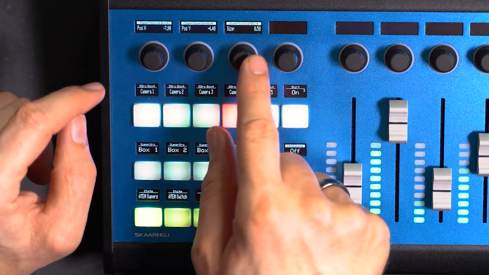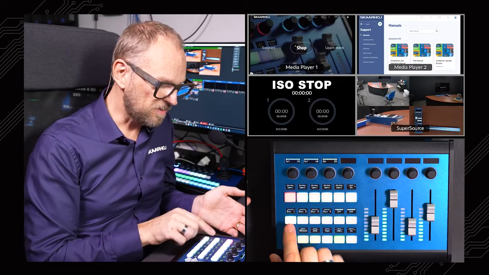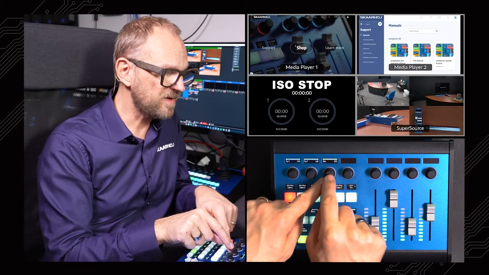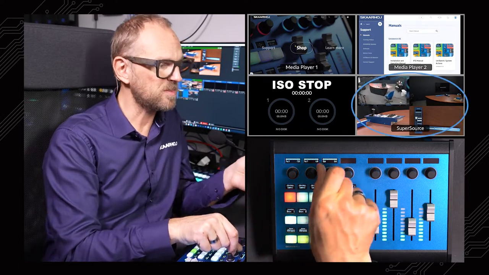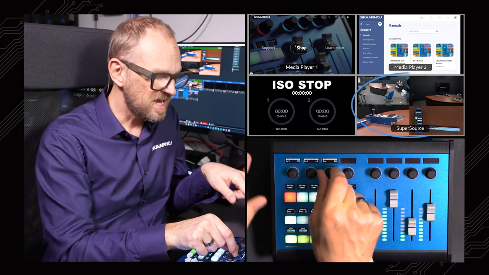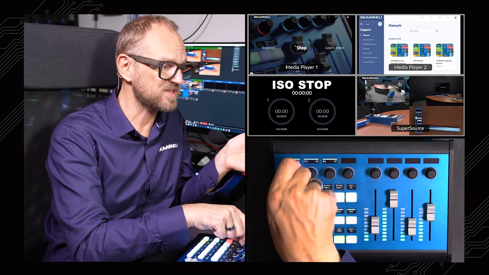On the encoders on the top, I can adjust the super source location. So let's take box number 1 as an example. And here we have the size. So currently it's at 50%, but I can reduce the size of box number 1. As you can see right there on the screen, I am changing the size. I can also change the Y position and the X position of this one.